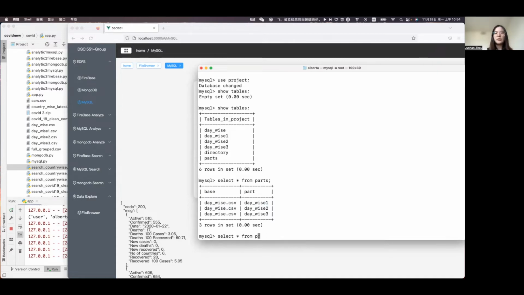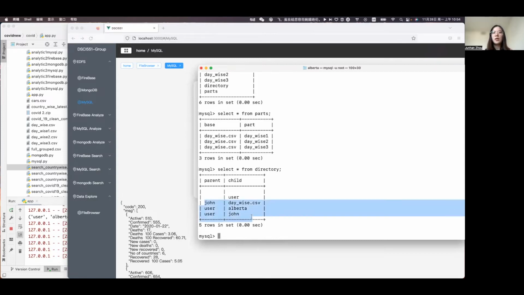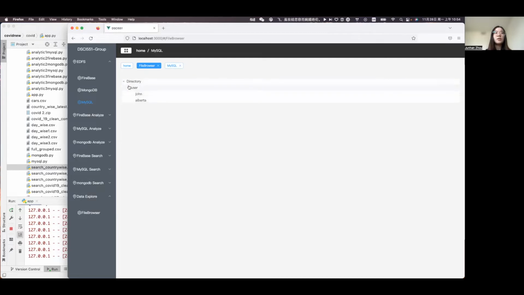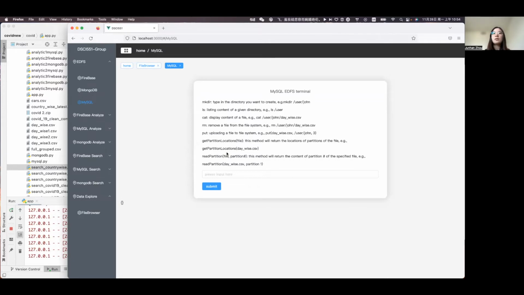And if you check the directory, you can see here there was John, of course, basically the same. And if you try to do the remove function, of course, it's successfully removed, and just John and Alberta remain. And yeah, I think that's pretty much what I want to say. And next goes to my other partner for that. Thanks.